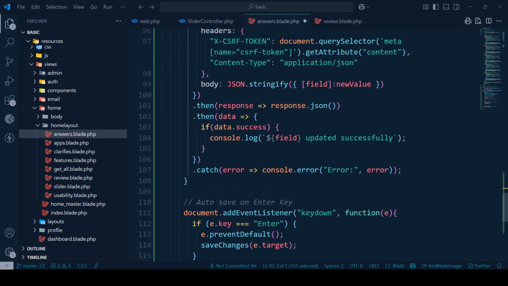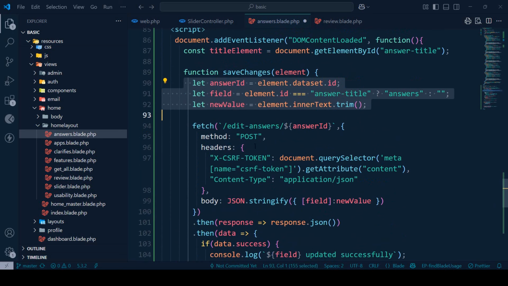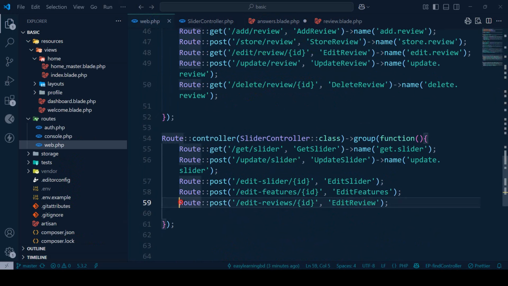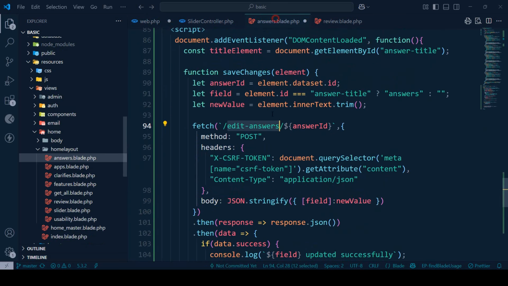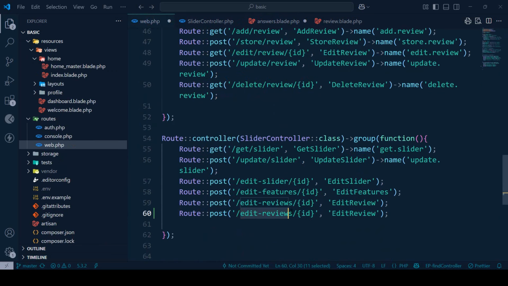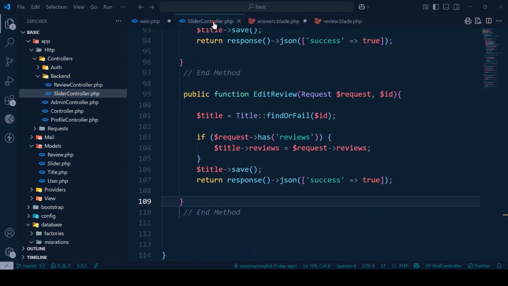Here we don't need to change anything. And now we have to create this one as edit answer with the ID. I go to web.php. Here I want to copy it, and then I'll take another one that will be the name as edit answers with the ID, and I want to update our route as edit answer and then the ID. Post method, I want to create the new method as edit answer. Okay, answers.